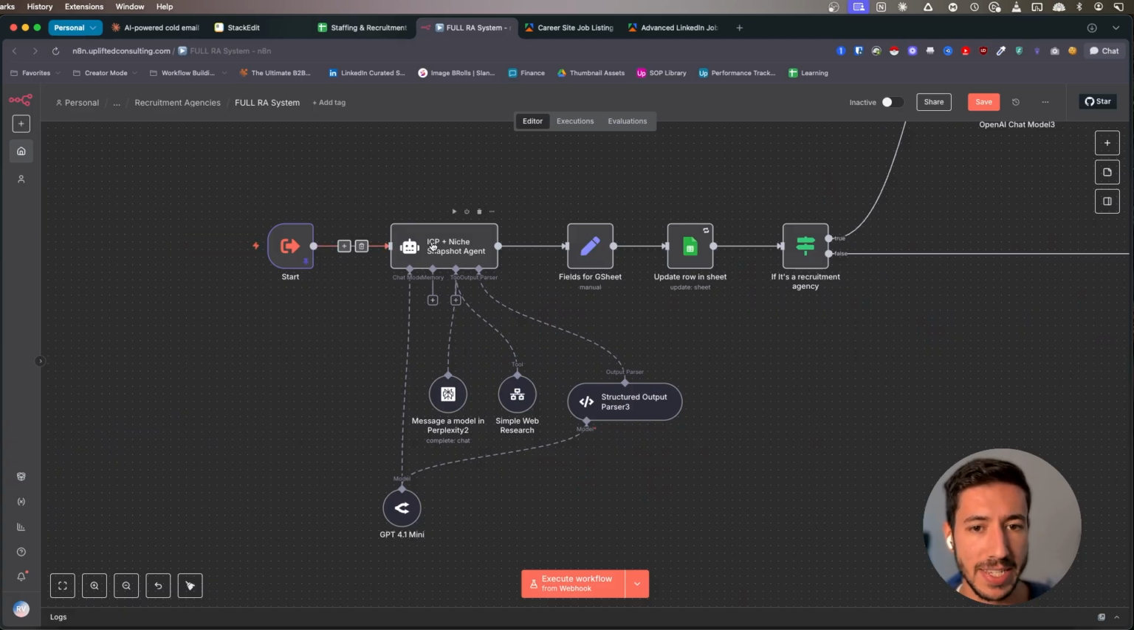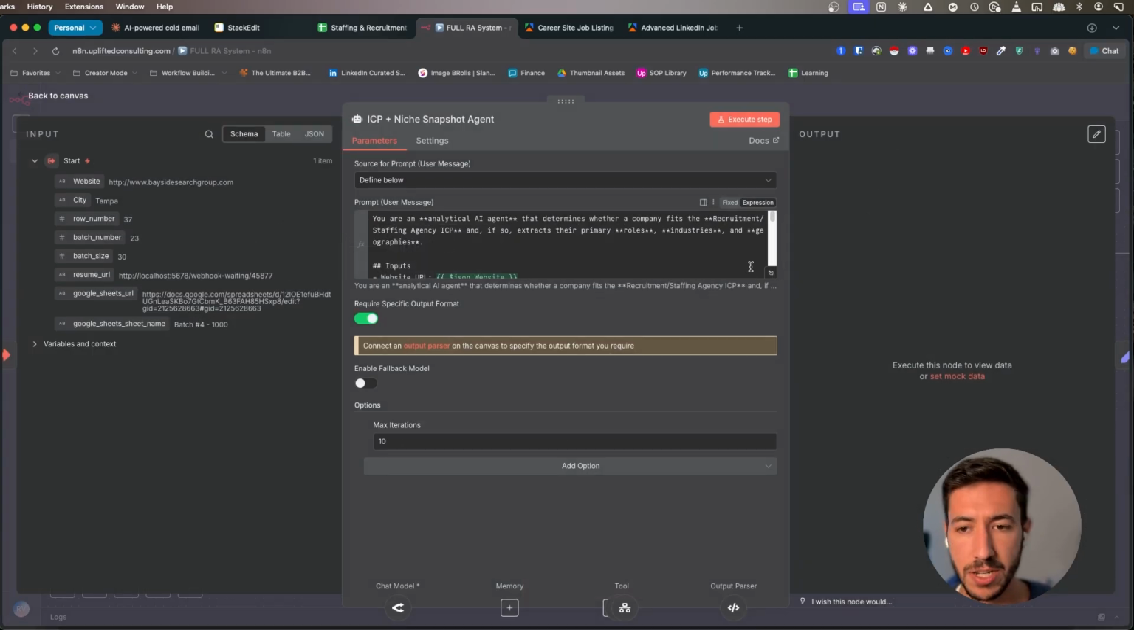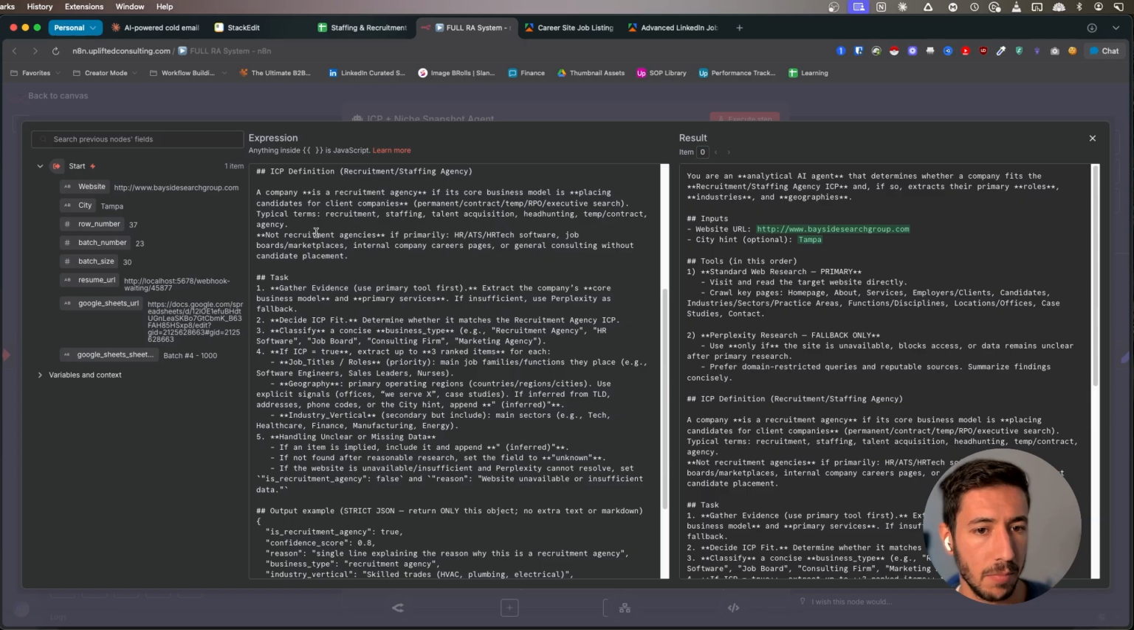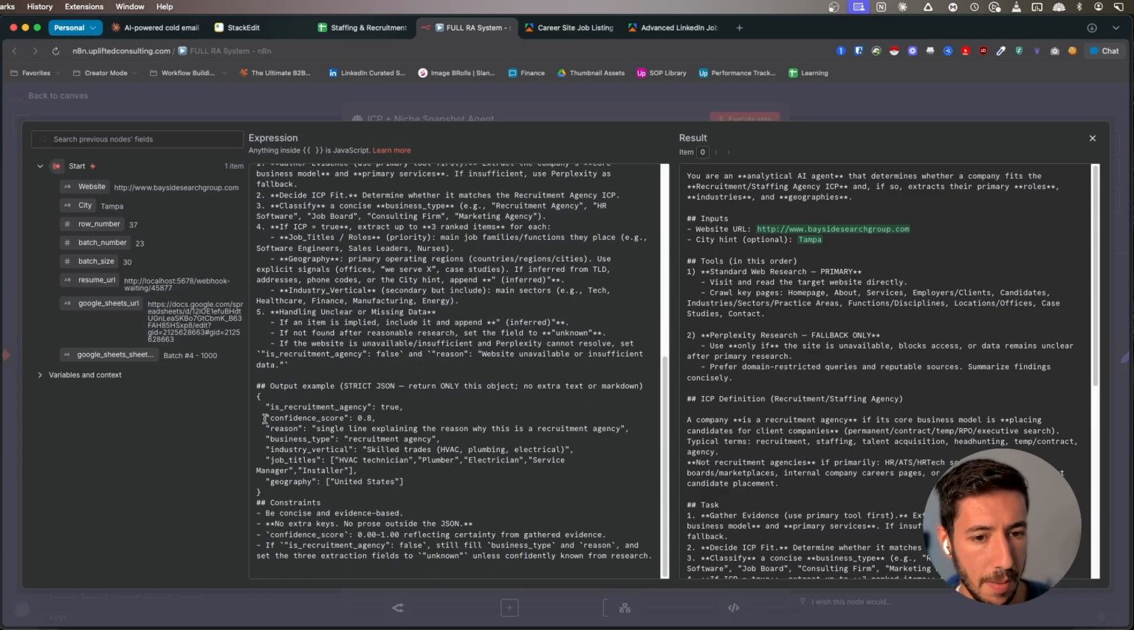What we are doing with this ICP plus niche snapshot agent is essentially we are passing over two pieces of information. We are passing over the website as well as the city. And when we are passing over this information, we are asking, is this company a staffing agency? So should we reach out to them? And we give it the full task. We give it an example of the output that we want to have, as well as pass over information such as what are the specific industry verticals that a company targets.